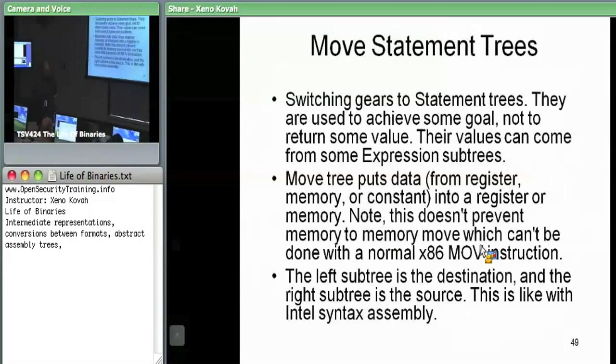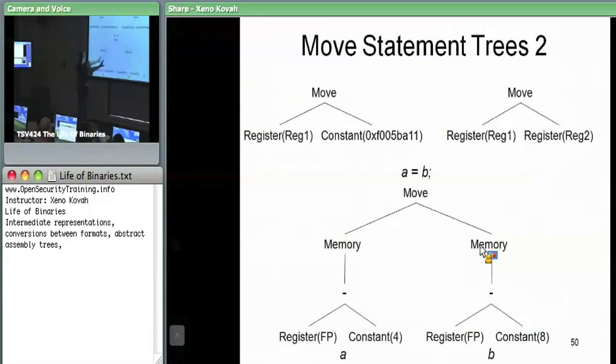A move statement tree is basically going to be putting information into a register or into memory. We sort of had an argument about the right way to specify this, but we'll see. The top one is basically saying take the constant foosball and move it into register reg1. There's nothing on top of the stack, and this is probably going to generate a move instruction in x86, moving that constant into some register. Similarly, you can do a register to register move.